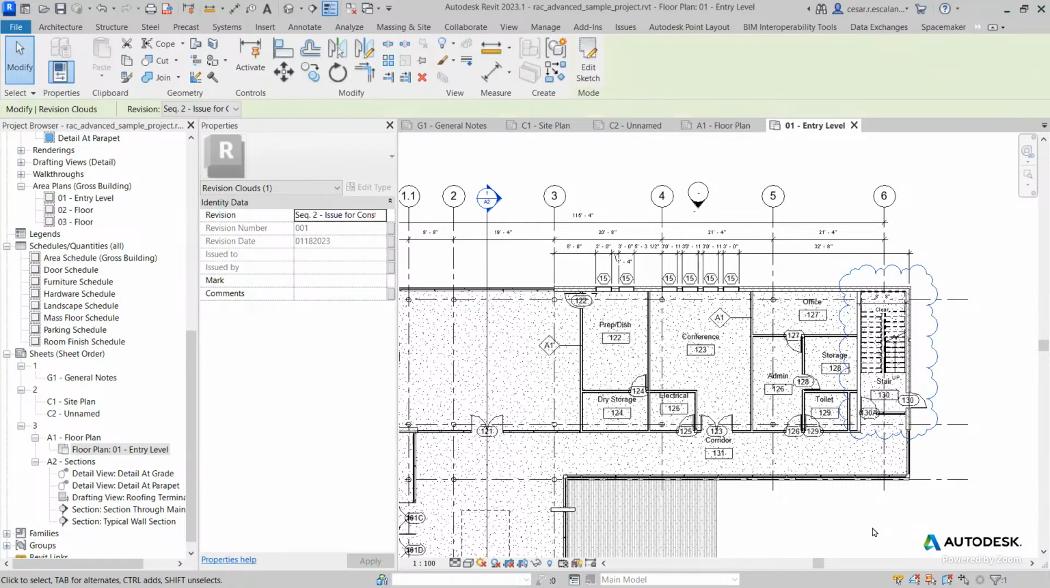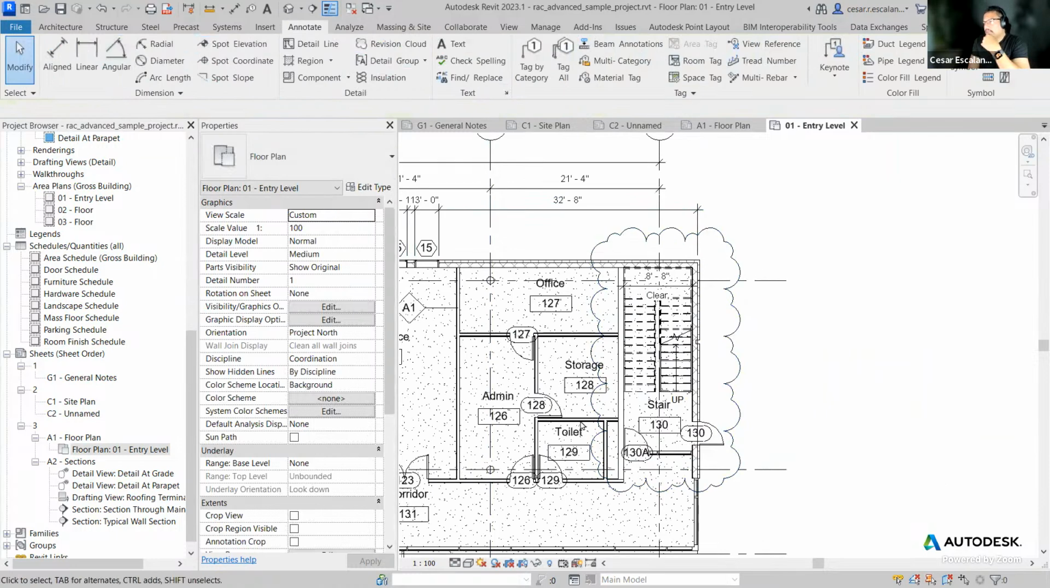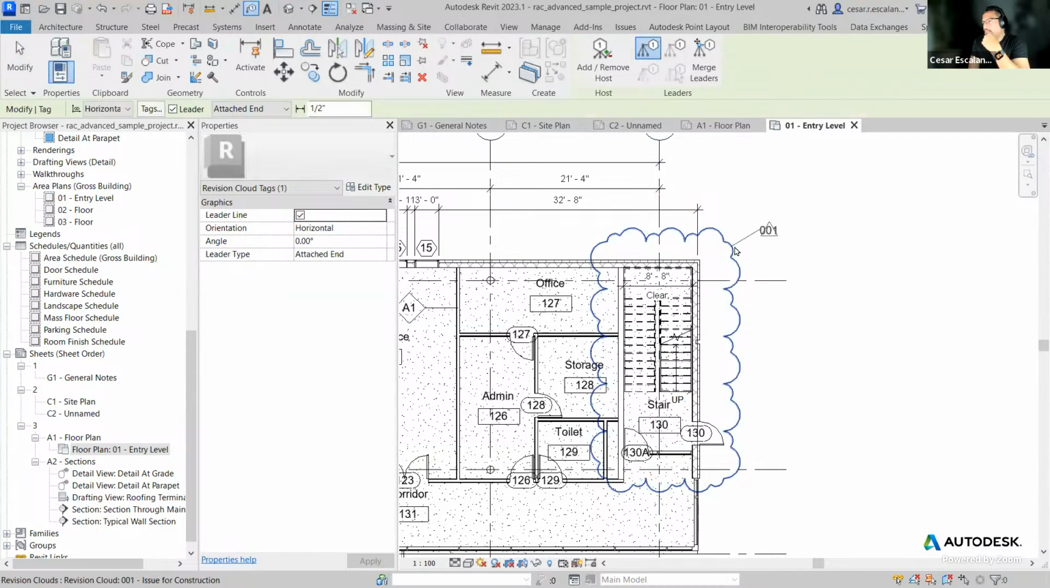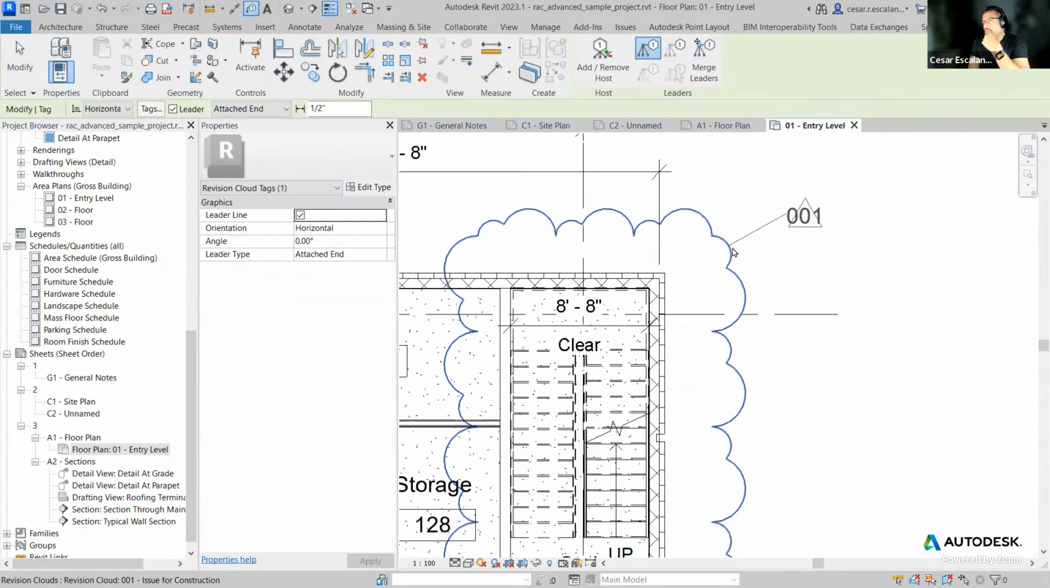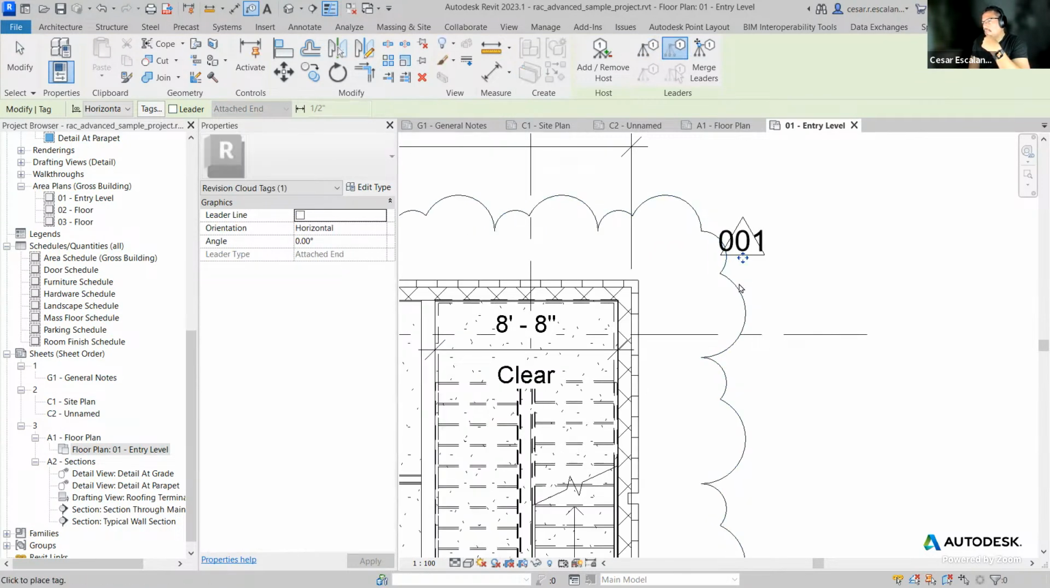And where's the delta? The delta is a tag. So after you place the cloud, you tag it by category. And you can choose to have a leader or not a leader. I mean, some like it without a leader. And it inherits the revision sequence number.